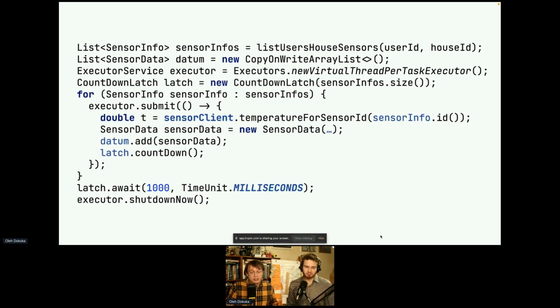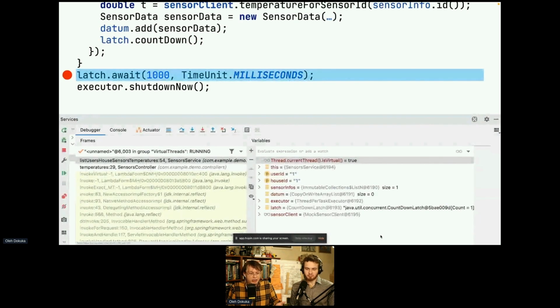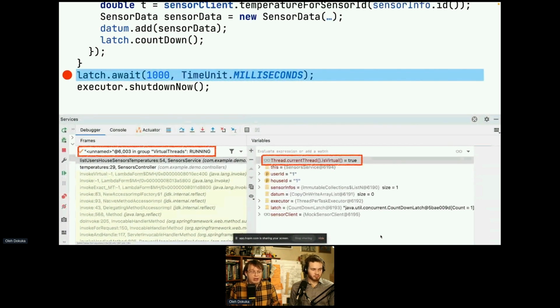Yeah. We have conducted some experiments and put a breakpoint at the large await, and you can see the stack trace here, and you can see that the current thread is virtual. The stack trace shows you that it is all running in virtual threads. So all blocking calls, particularly the large request to the database, will also run in a virtual thread. So we will not be blocking here at all.